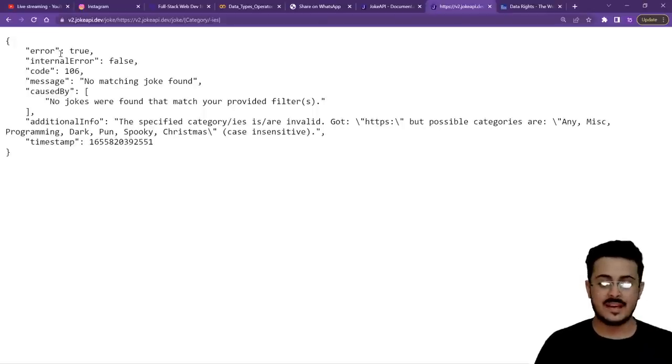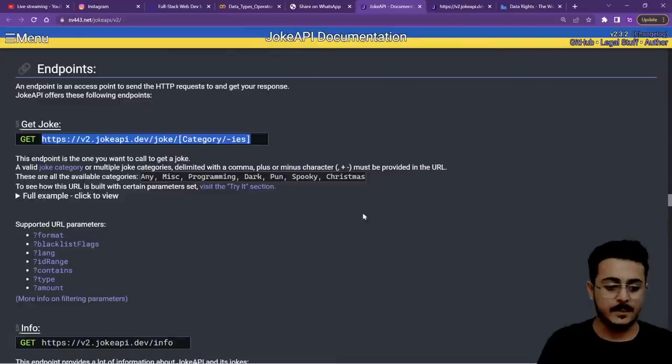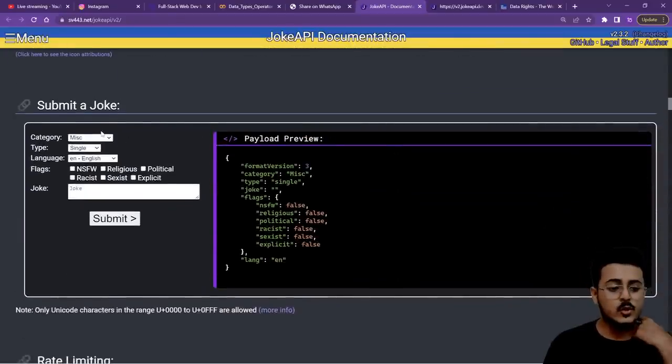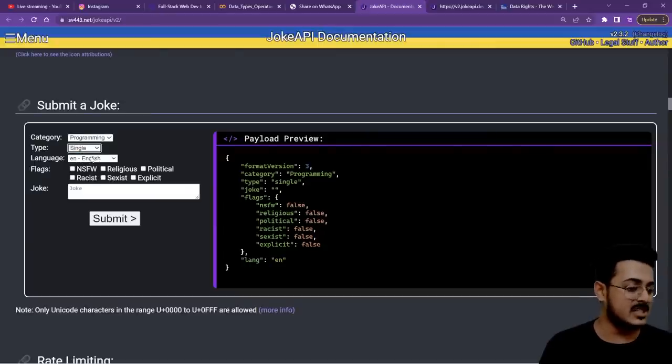So let's continue then. This is not working. Why is this the case? Because this is the endpoint, that's absolutely correct, but we need to understand the different paths that exist. You are able to go above as well. You can choose a category, a subcategory. So I want a programming joke. I want a single joke. I want it in English. Flags: it should not be NSFW, not safe for work. It should not be religious, sexist, racist, explicit. And then that is the joke.